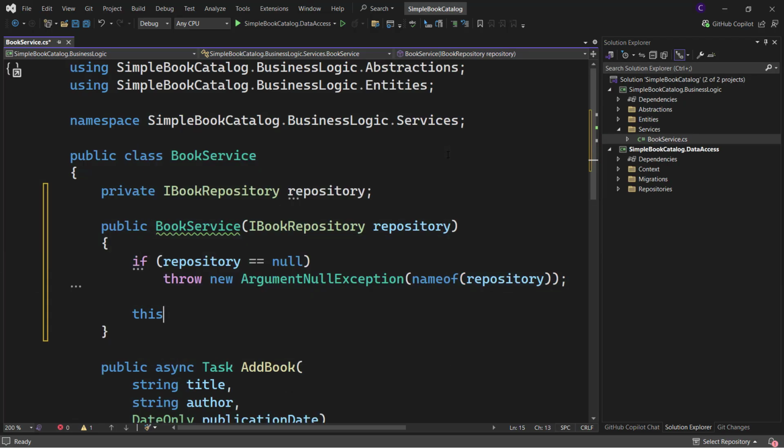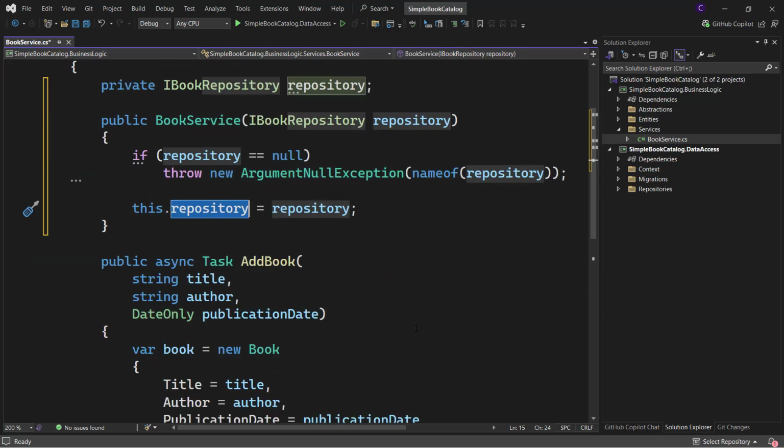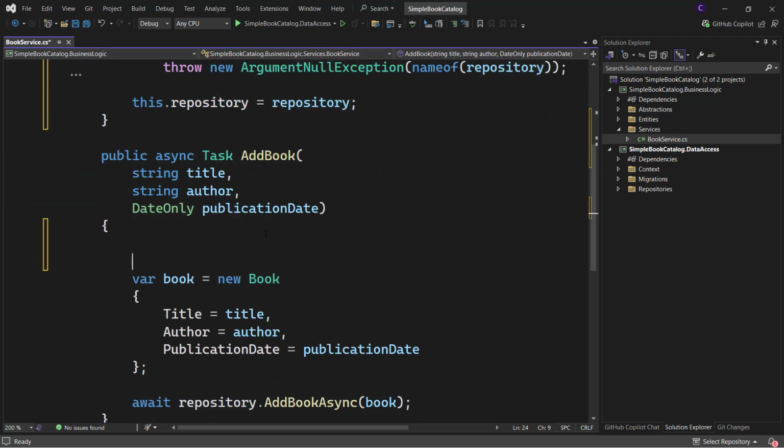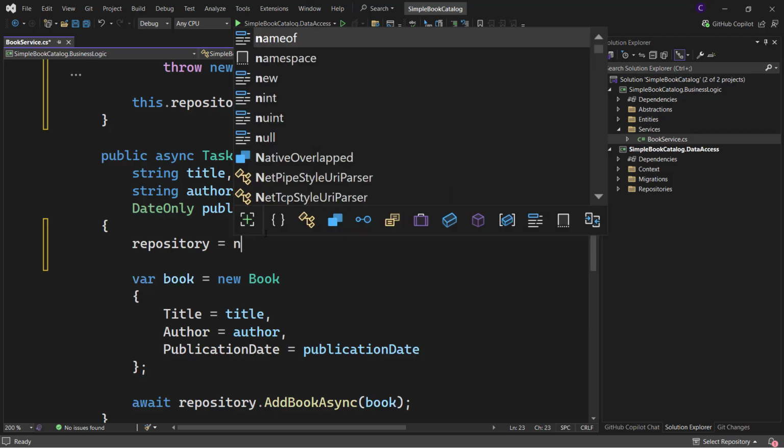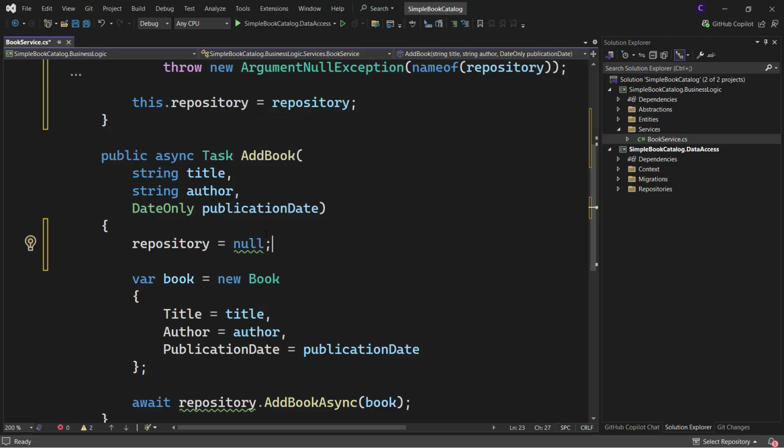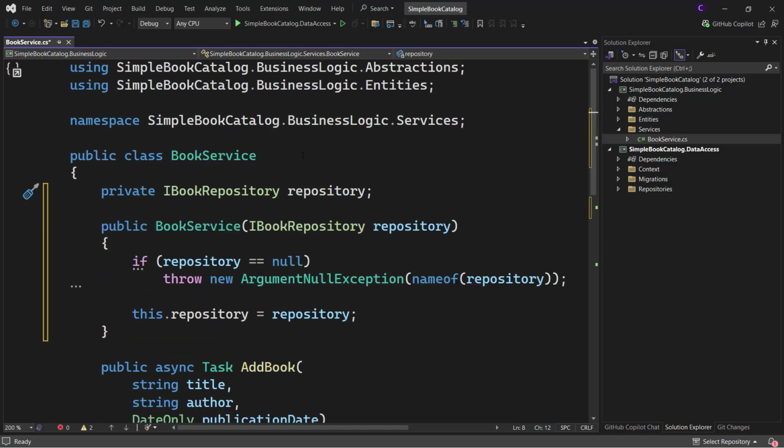Otherwise, we can take the passed in reference and store it in the iBook repository field so that it can be used by other methods, such as the addBook method in our case. Now, there's a possibility that methods in this class may accidentally modify the iBook repository field, such as by setting it to null. To prevent this, we can apply the read-only modifier on our private field.